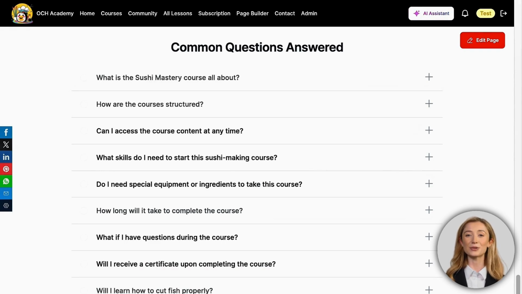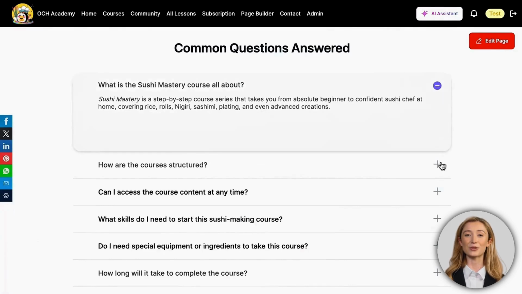Now here's a smart move. Place your FAQ section after the course content or benefits section. That way, after you've hyped the value, you address any lingering doubts that might keep someone from clicking Enroll.